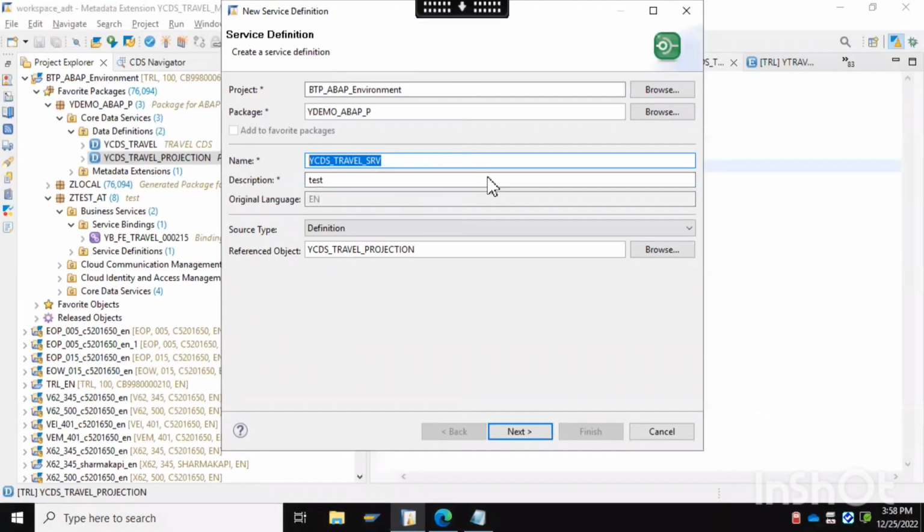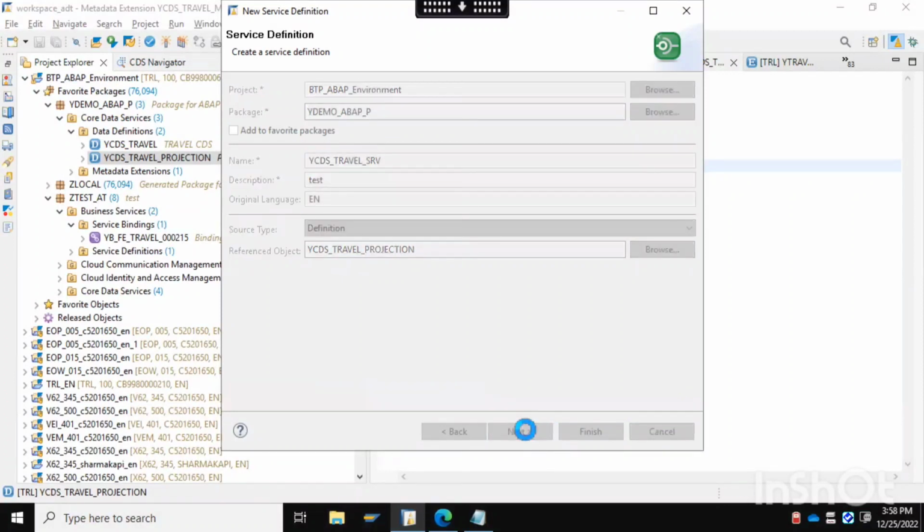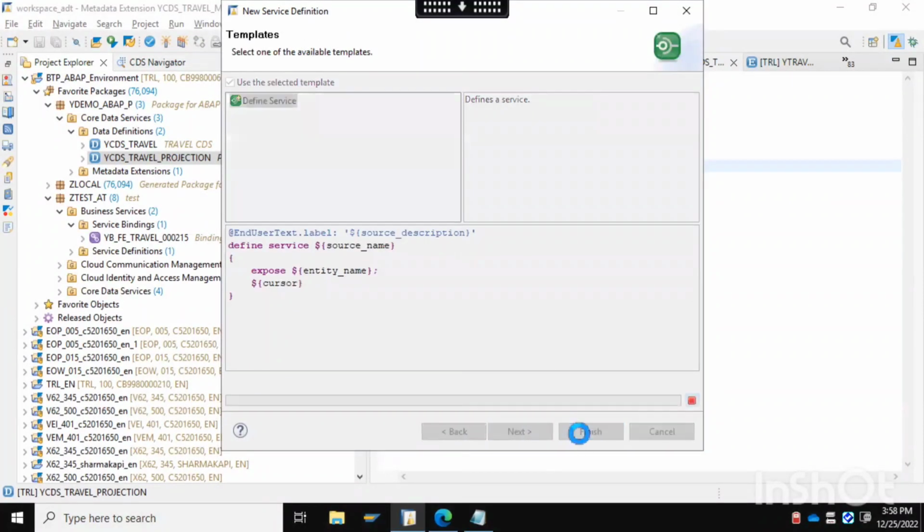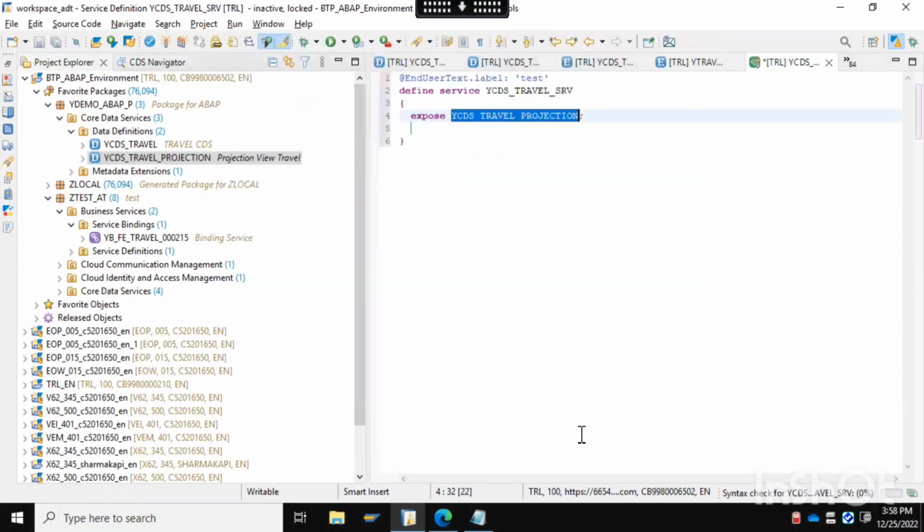So create a metadata with reference to the projection view. Click on next. Next and finish. Now you can see our service definition has been created with reference to CDS, I mean projection CDS you can say. So just activate the same.